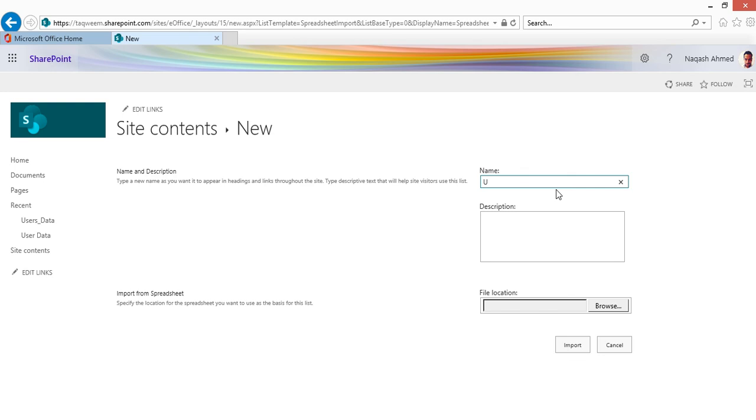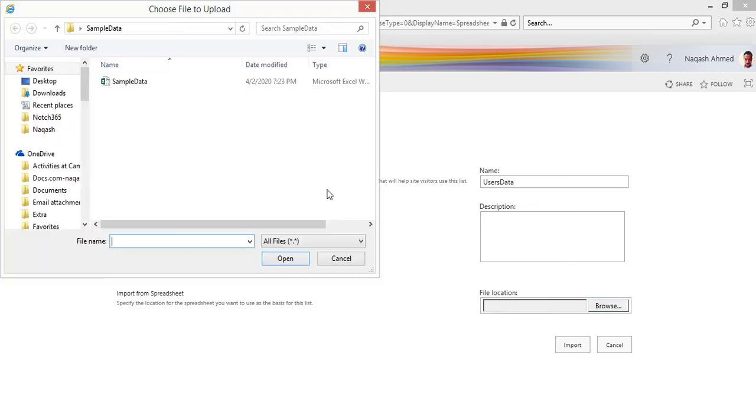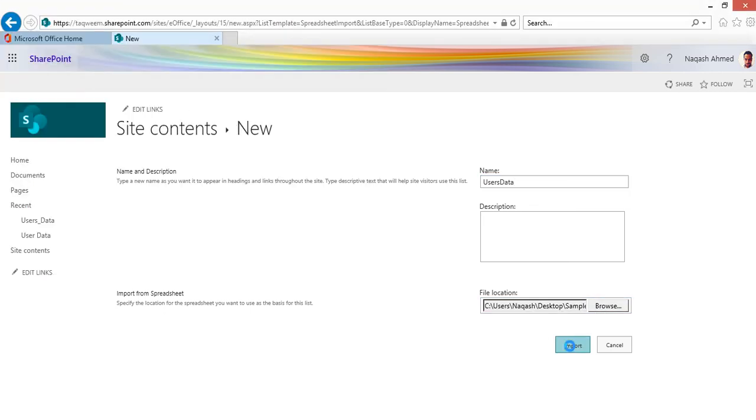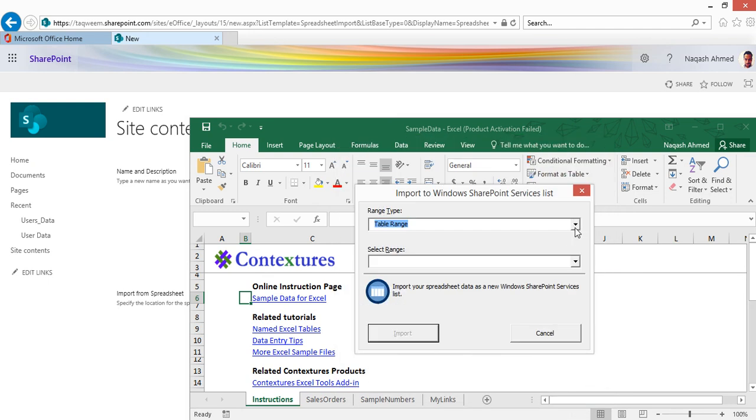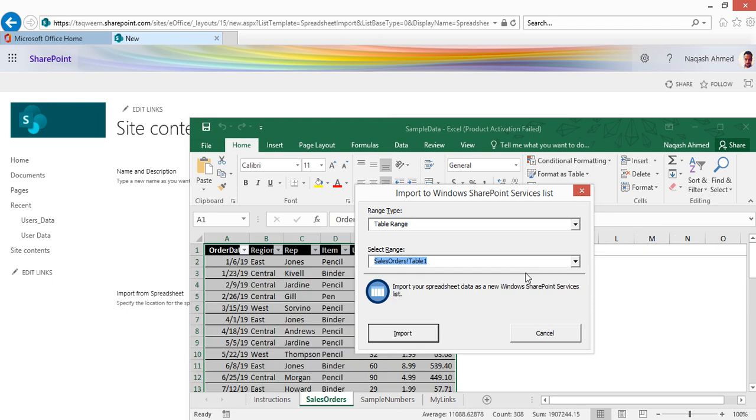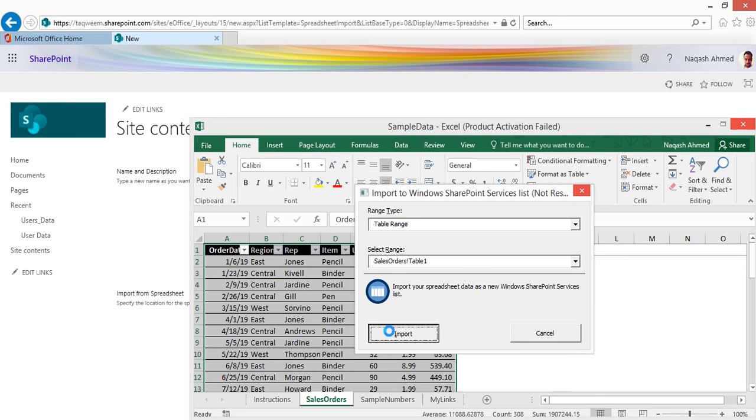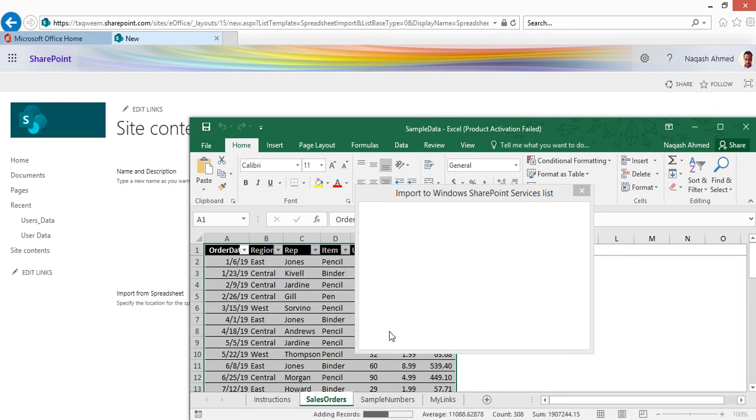and let's give a name. Okay, like this. Let's browse our file. Here it is, import. So let's see which table range it has. I'm selecting the sales order table here. Okay, import. So now this will take some time and import the data into my SharePoint list. Okay, so you can see it's adding records. It has loaded.